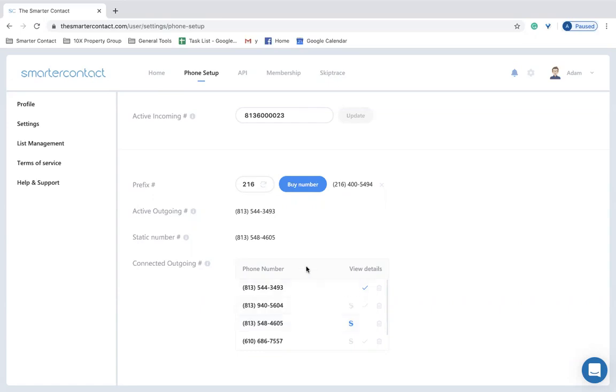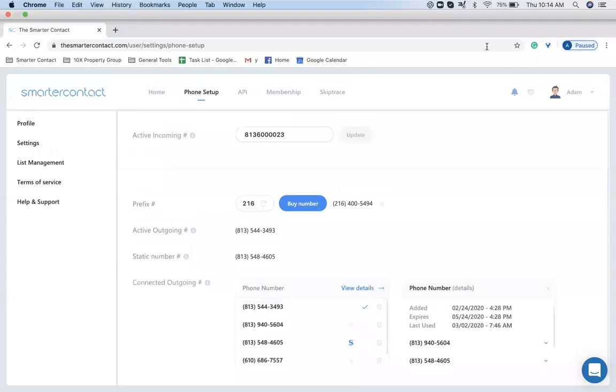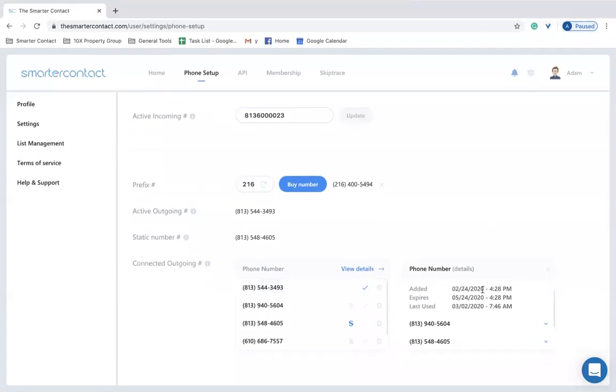Thank you. Yeah. Yep. Trying to think if there's anything else here that we're going to cover. I mean, here you can see the lease periods of your phone numbers. So you can see how long it's active for and when it expires, that kind of thing. So just pretty helpful here.